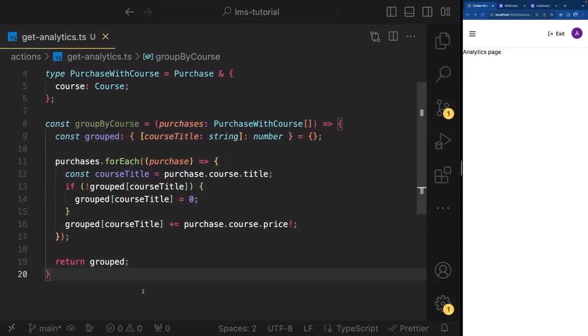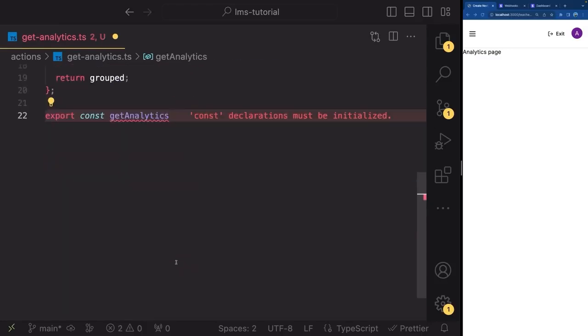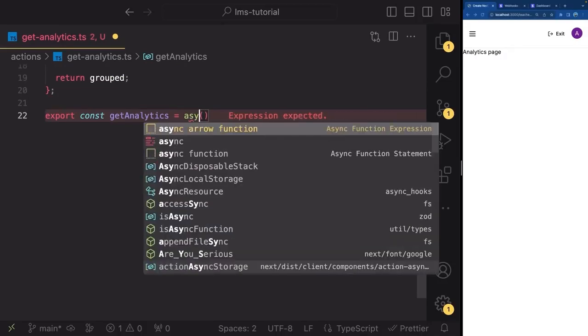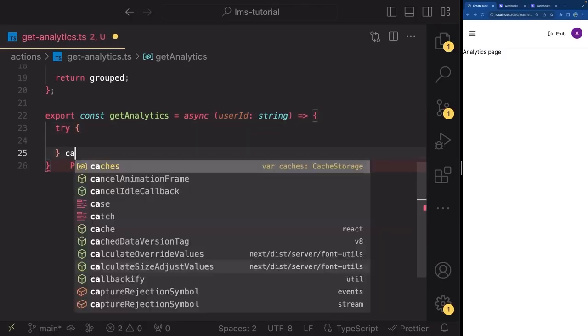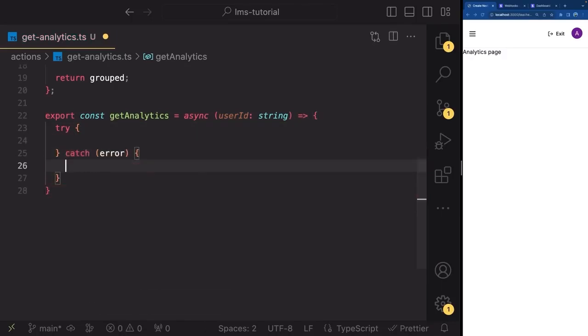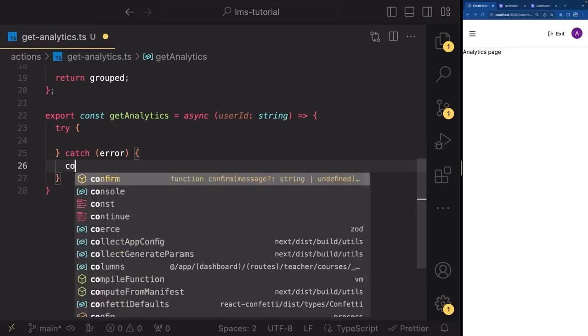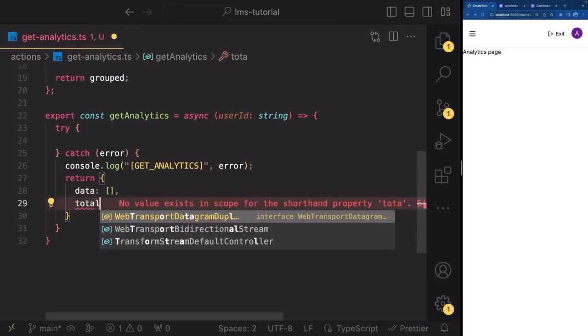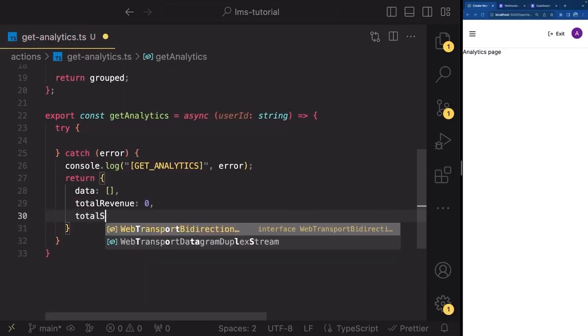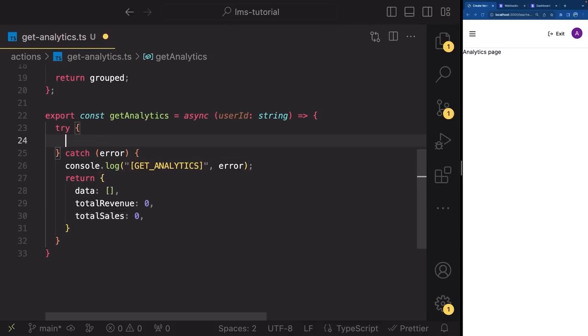And now let's create export const getAnalytics like that. It's going to be an asynchronous function which takes in the userId, which is a type of string. You can open a try and catch block. Let's get the error first. And let's go ahead and console log getAnalytics and log the error. And return data to be an empty array, totalRevenue to be 0, and totalSales to be 0 as well.